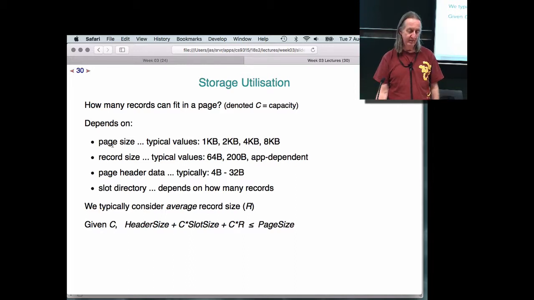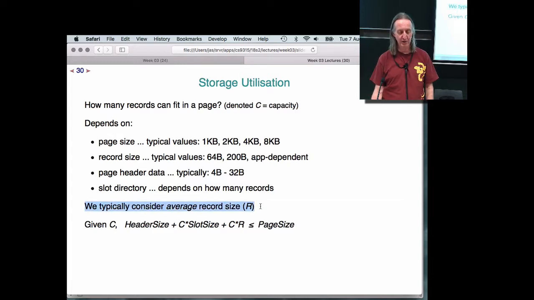So that depends. How big is a page? That's the first thing. How big is a record? Well, if we know records are fixed size, we can easily compute the number of records. If they're variable size, then it becomes a little bit more difficult. So we could consider something like an average record size.